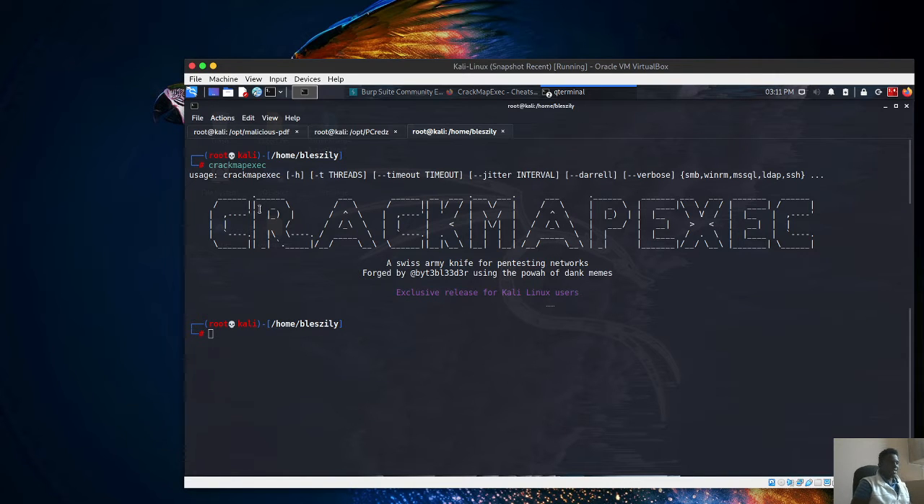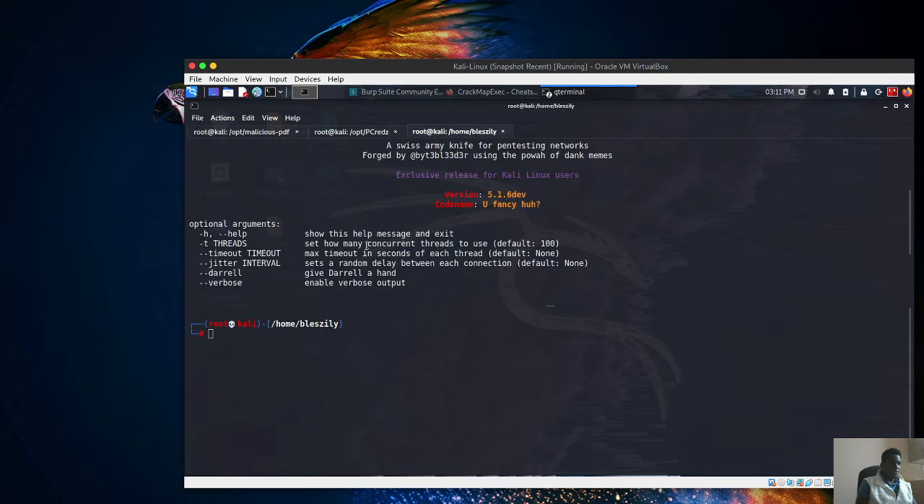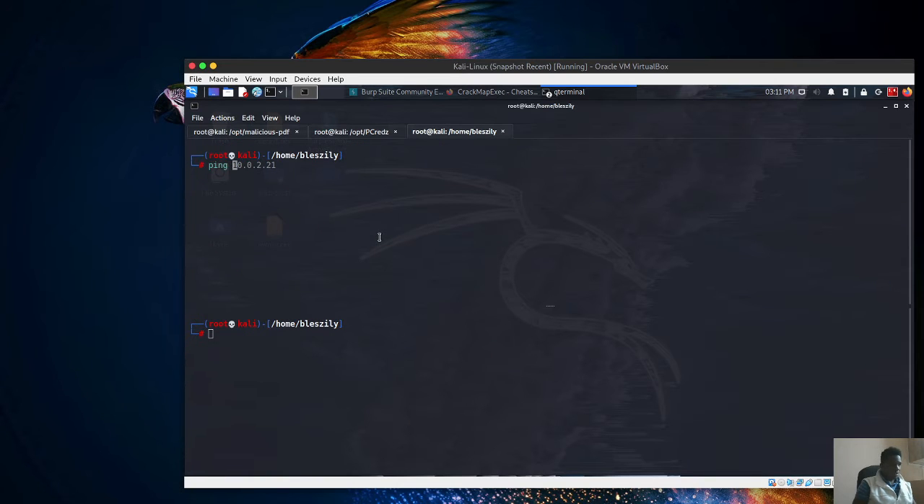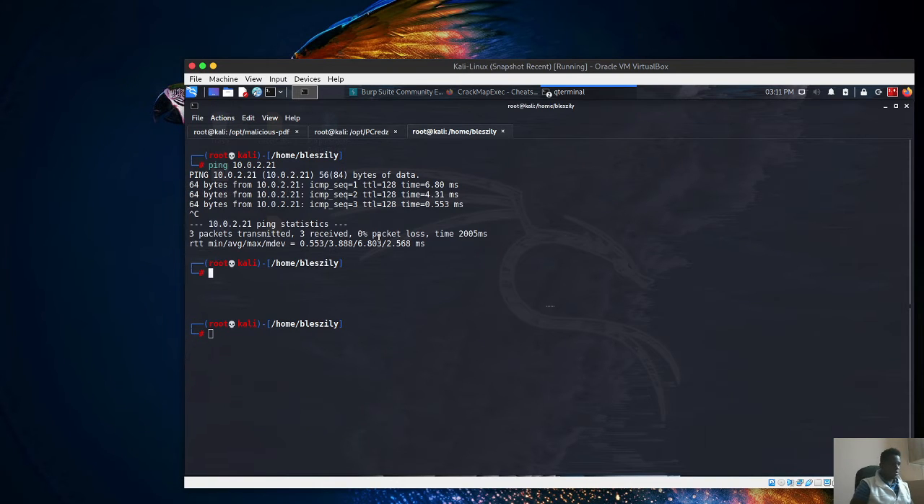As you can see, it's saying it's a Swiss Army knife for pen testing networks. Which means it's going to do us a lot of good, but mostly if we have credentials for the host. So like I told you, the Windows host is configured remotely, and we should be able to reach the Windows host from the Kali box. So quickly, I'm going to try to see if I can ping that host. That's the host, 10.0.2.21, and then obviously yes, we can reach that host. So that's the Windows server.